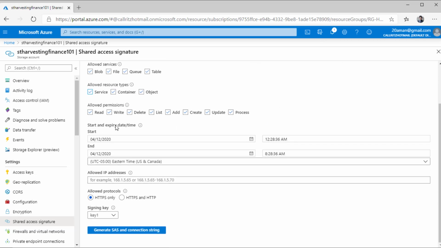Then allowed permissions. Now this is where the power of SAS token comes into play. Now here you can pick and choose. You can cherry pick. You want to give them only read access. You will uncheck all these options. One option that you will still check is the list option. List will list out all the objects, and then they have the read access. They will be able to read the data, but they will not be able to do anything about the data. They will not be able to upload. To give them upload access, you need to give them write access.